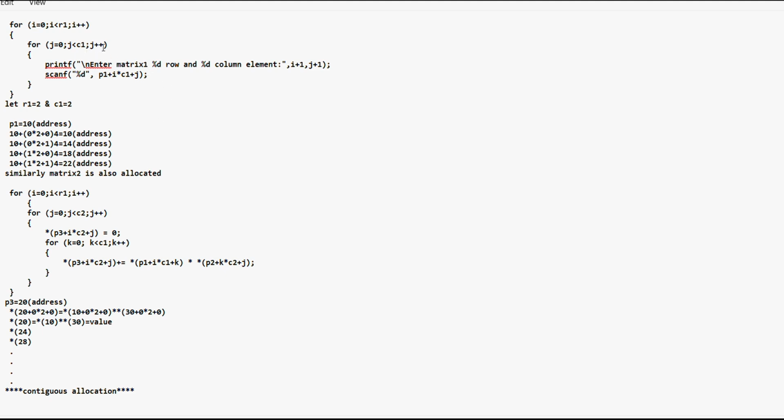Z is incremented to 1, 1 is less than 2. The printf statement is executed, and in scanf, 10 plus 1 into 2 plus 1 into 4 bytes is equal to 22. And again goes to the Z loop. Z is incremented to 2, 2 less than 2. It fails, so it again goes to the I loop. I is incremented to 2, 2 less than 2. So the condition fails, and it comes out of the whole for loop.